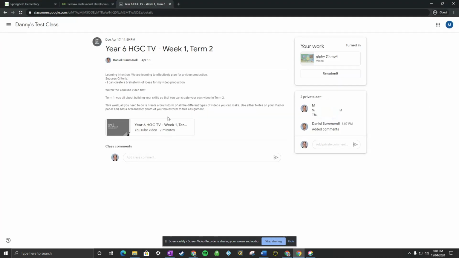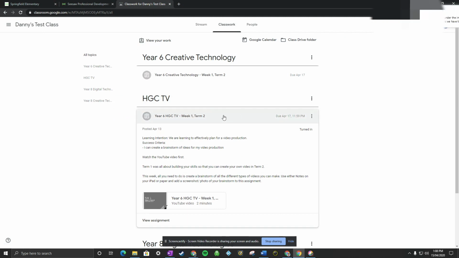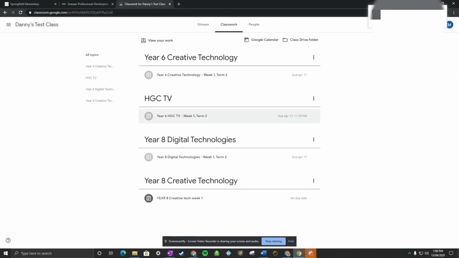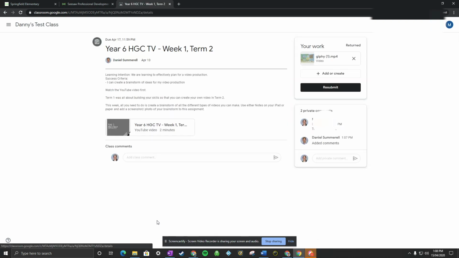And from the student's view, they will be able to see any mark or any comments that you've returned to them. So it shows that it's been returned here and they can view the assignment and there's the comments that I added.